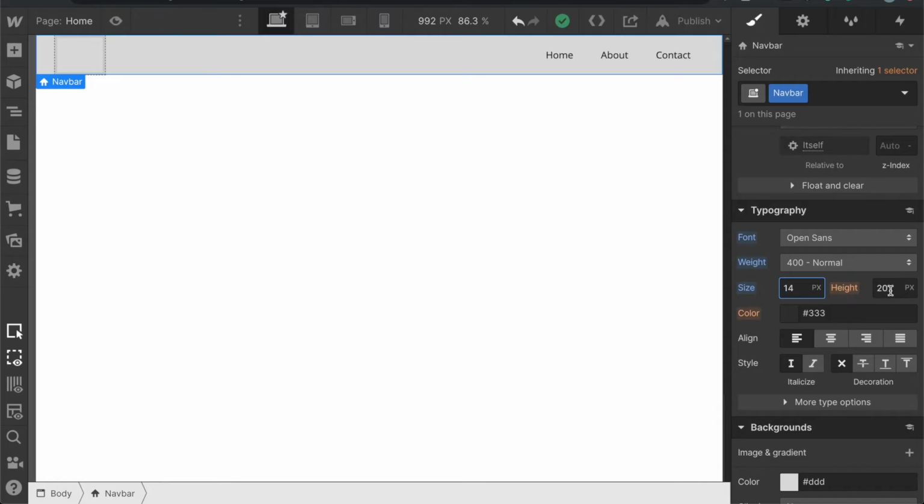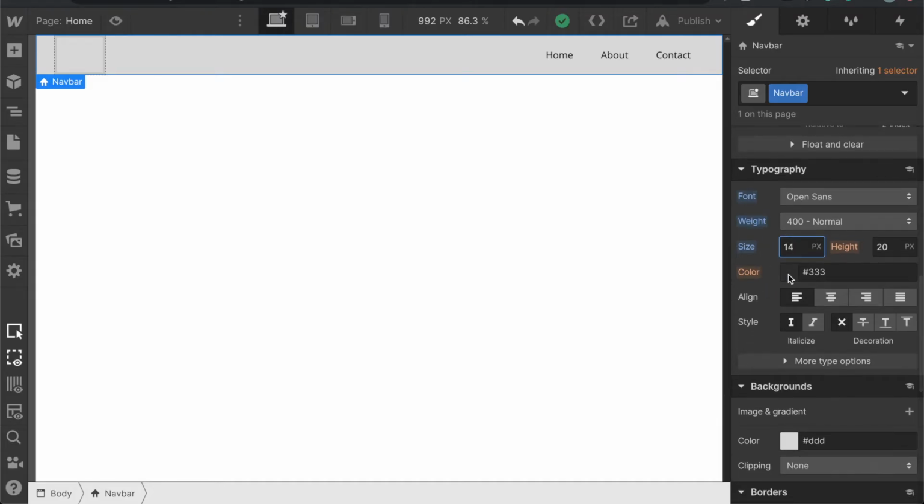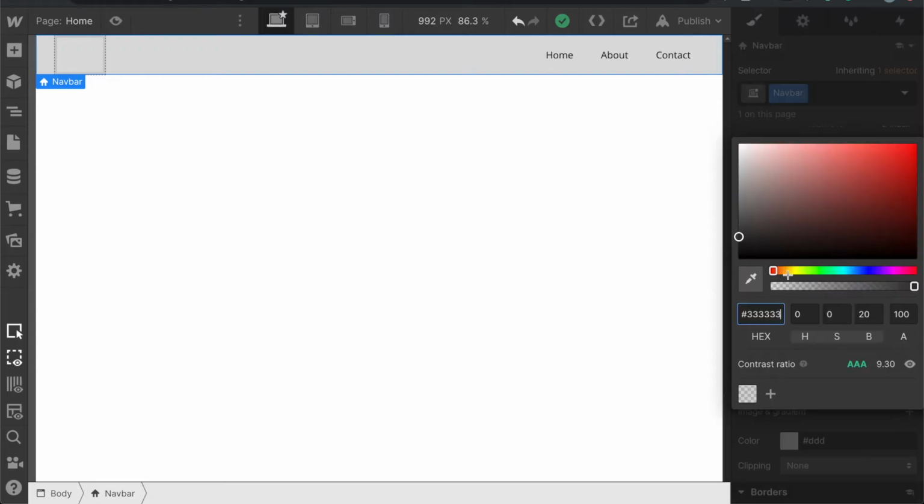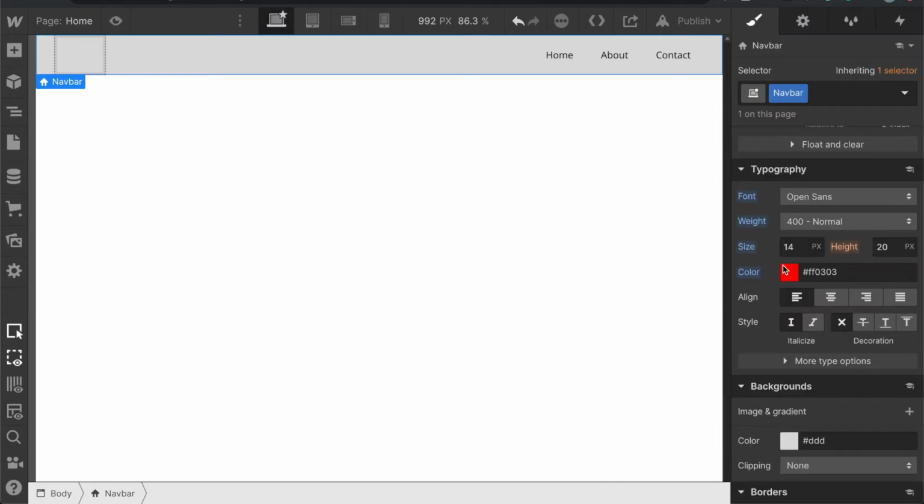Height, this is essentially line height. So right now it's pretty set. But if you ended up deciding to have a paragraph, you'll see that actually in use. And then here's the color. So if you did not like the color of this text, you can change it up here to whatever you want to. And right now, this one is actually targeting the entire navbar.